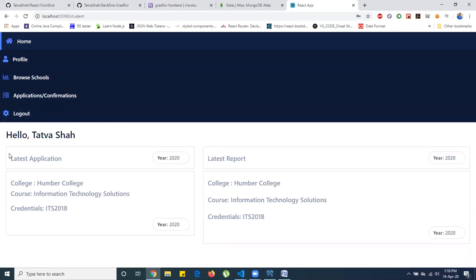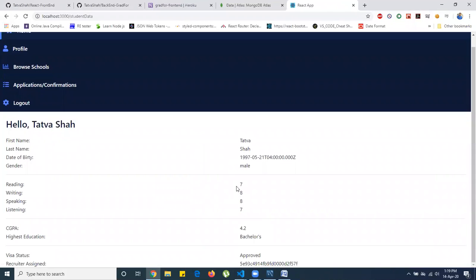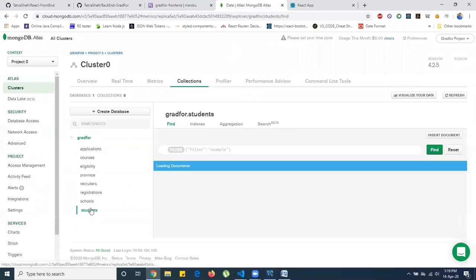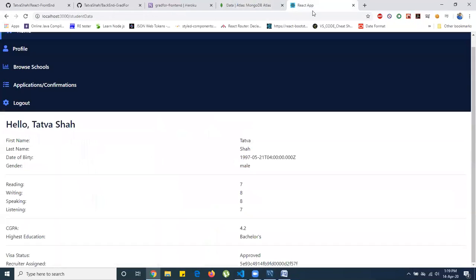So this is my dashboard, which gives me the latest application, which is directly coming from the database. This will give the latest report, whether the application was submitted successfully or whether it was reviewed by the school or whether it was rejected or confirmed. So if you go to the profile section, we'll be able to see all the information of the student, including his IELTS score, his CGPA, which is directly coming from our database. So this is our student table, and our backend is fetching all the data from here and providing it to the front end.